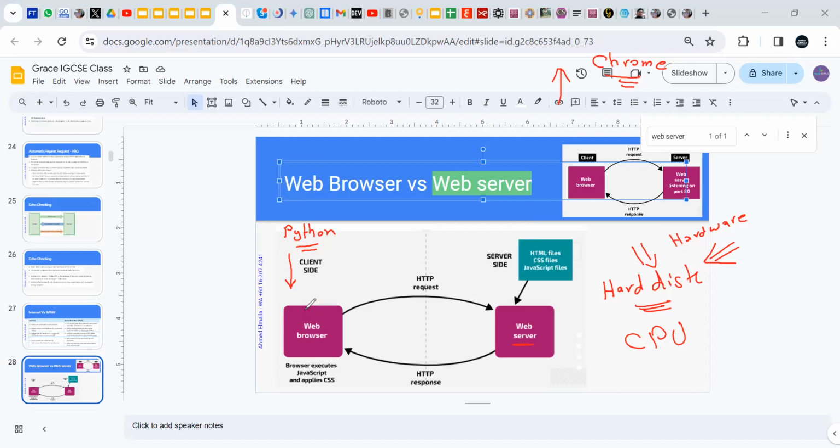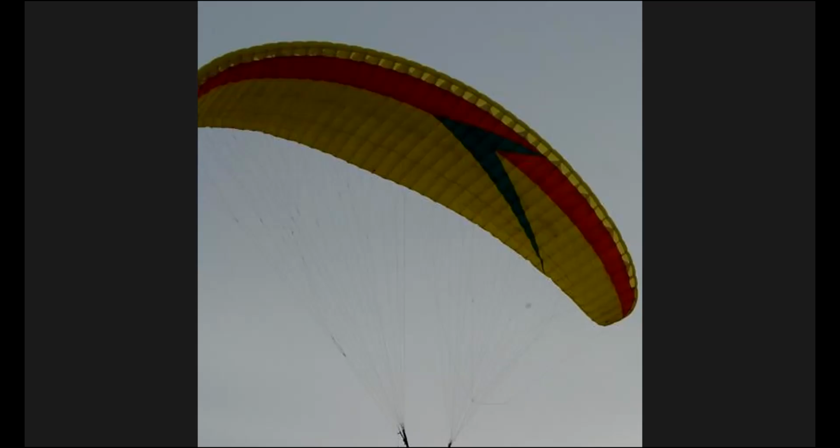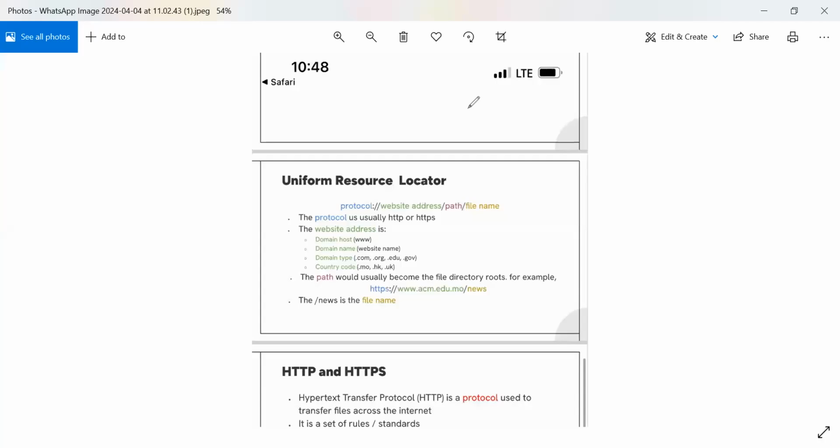Okay, a web browser. What do you personally use? Safari. Yes, perfect. Excellent. So can you see that? Do you know how I know that you are using Safari? HTTPS. So I know that you're using Safari using this.